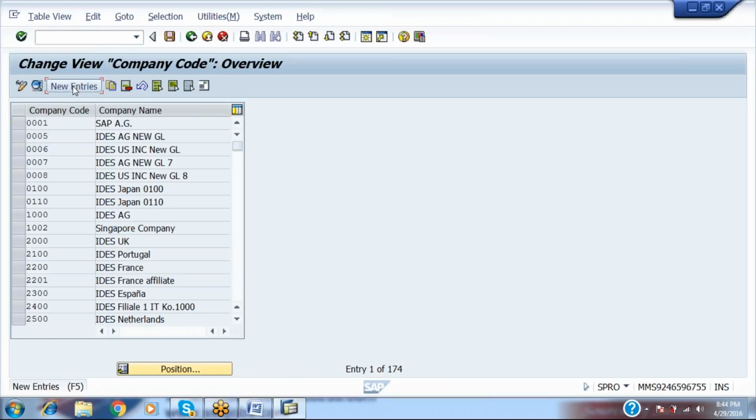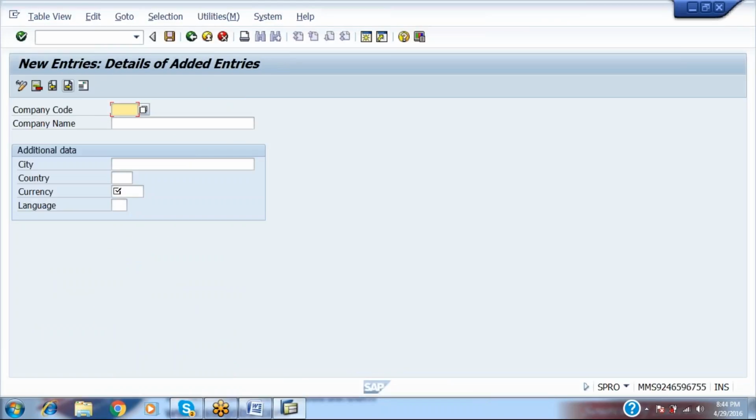See here, I am going to new entries. Here it is asking what the company code is. The company code which I am giving here is RAM1. I am saying that it is Aramco Cements, located in Delhi, the country IN, the currency INR, and the language EN. And then make a save.